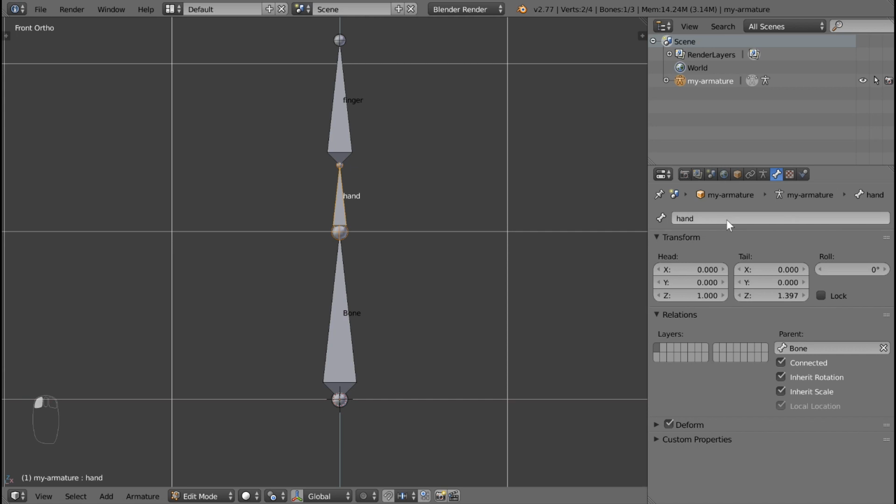After creating and naming the 3 bones, if you go into the Properties panel, under the Bones tab, you'll see that hand's parent is arm and finger's parent is hand. This is to demonstrate that hand can be a child to arm and a parent to finger at the same time.